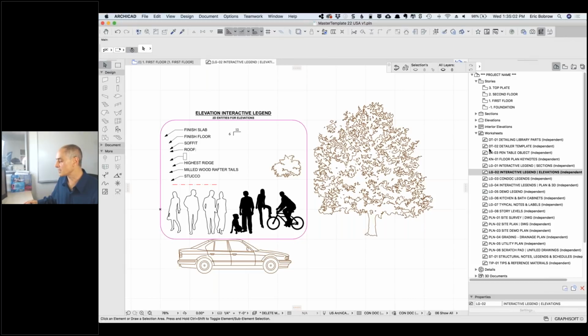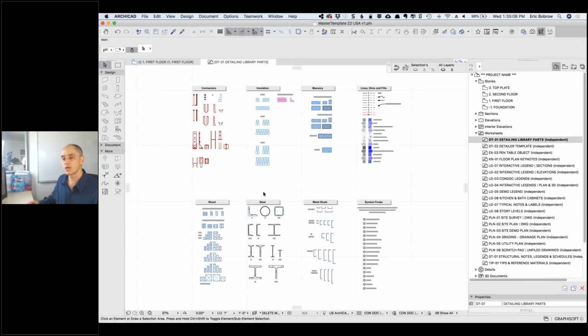We also have things like the detailer library parts. These are 2D parts that you can eyedrop when you're working on details. Now, we are doing more and more detailed modeling, so somewhat less need for these things, but there are definitely times when you just want to drop in a piece of steel or connector or insulation or just different 2D elements, and these are ways to work with that. So the worksheets are a resource there.